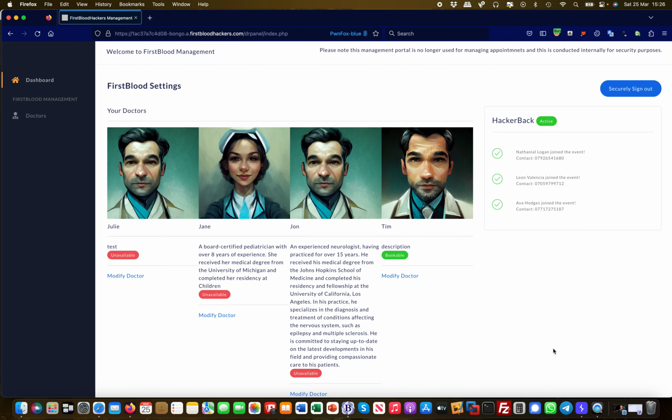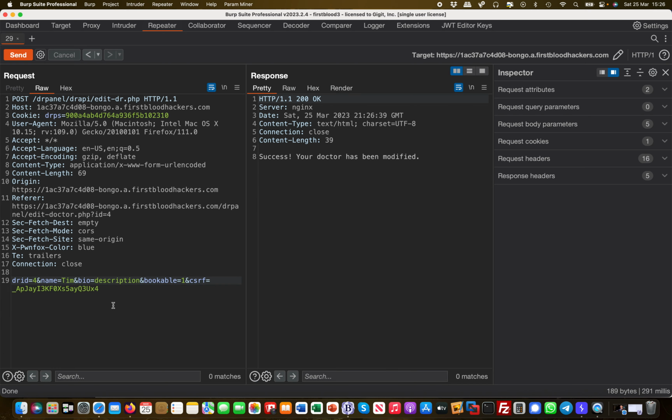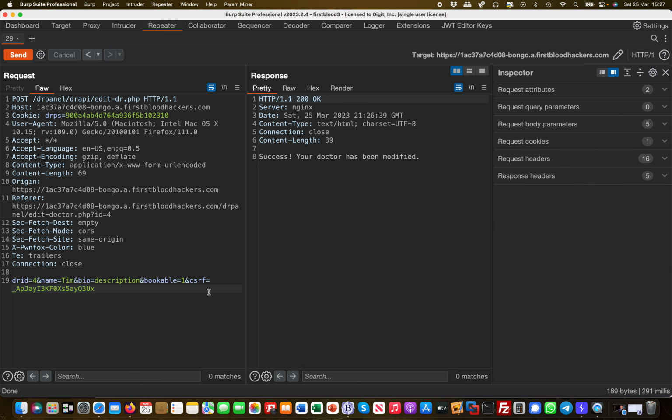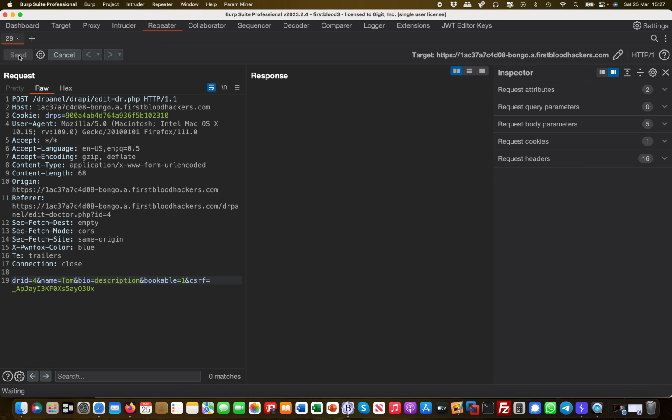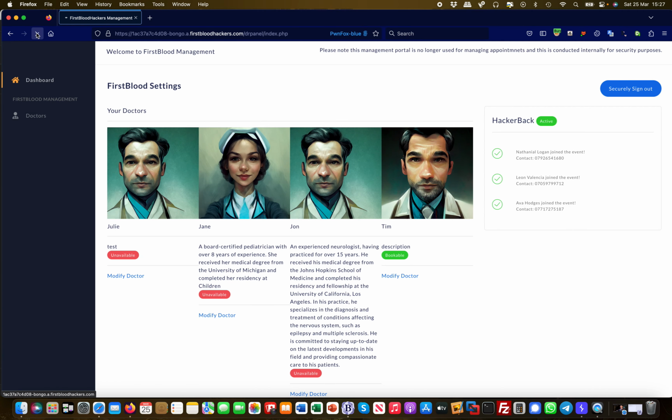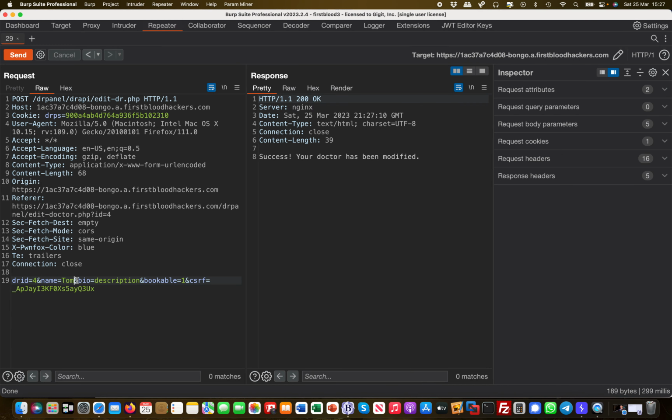So this is the first bug I would have encountered: the CSRF token is static. I can reuse that CSRF token more than once, which is obviously a vulnerability. But still, let's say I'm removing the last character, and another test, and see what I get. It is still accepting it. To make sure, call this guy Tom. The doctor has been modified. Let's head over, refresh the page, and it has been modified to Tom. So it's not even checking the whole CSRF token.